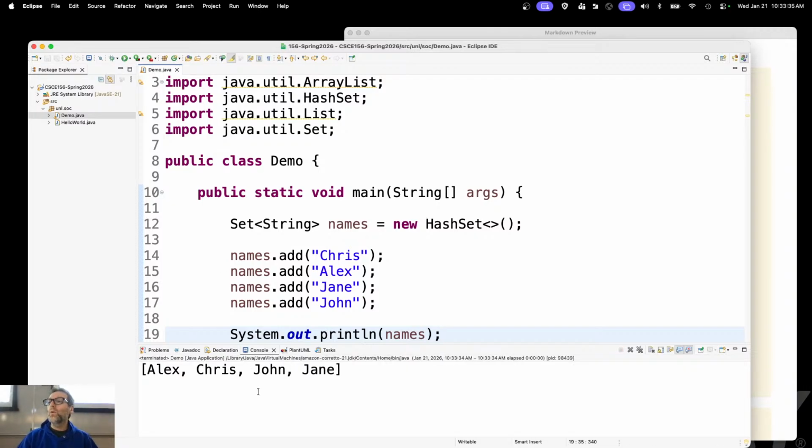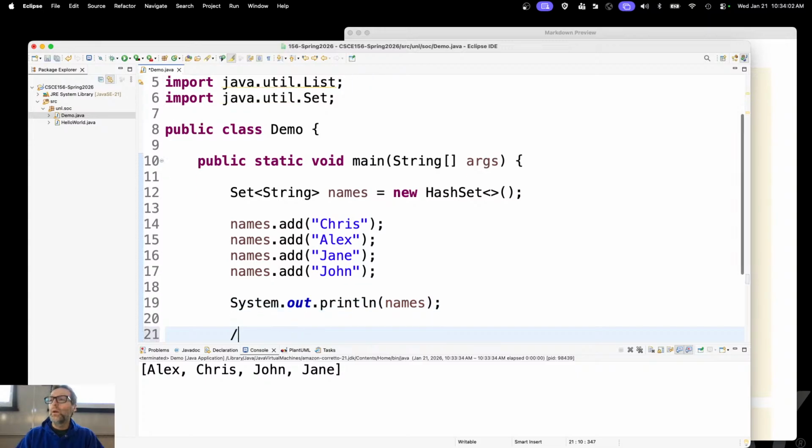But is that the order that they're stored in that set? Nope. Alex comes first, it's then Chris, then John, then Jane. That's not alphabetical order either, because otherwise Jane would have come before John. It is an unordered collection. It's whatever ordering it decides is best. In fact, if I were to print this out multiple times after adding something or removing something, don't expect the same ordering over and over again.